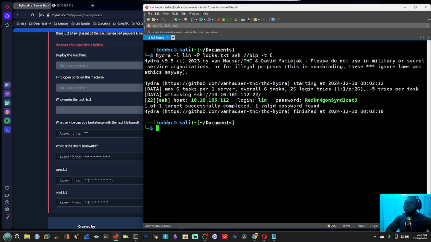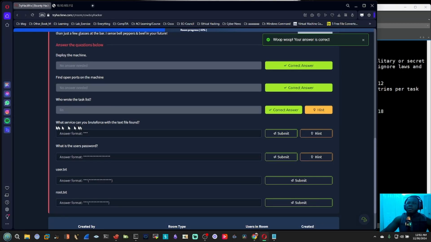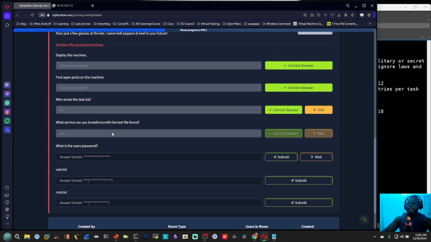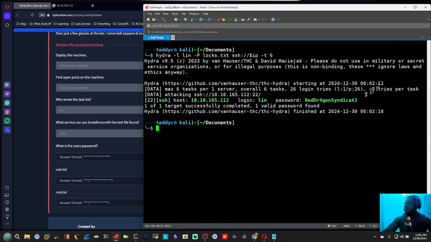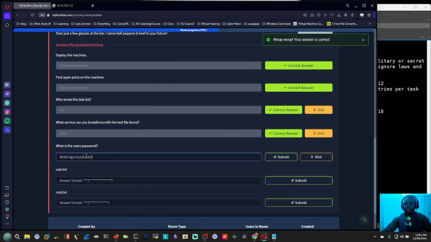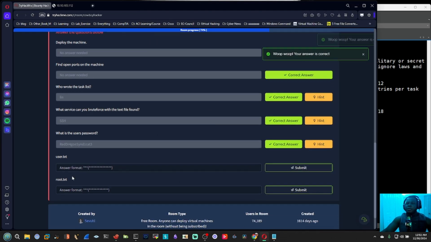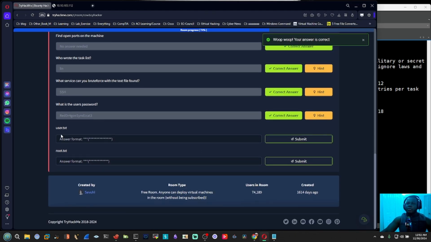So now, what service can you brute force with the text file found? That will be SSH. What is the user's password? That would be RedDragonSyndicate. So now, what is the user flag and the root flag?